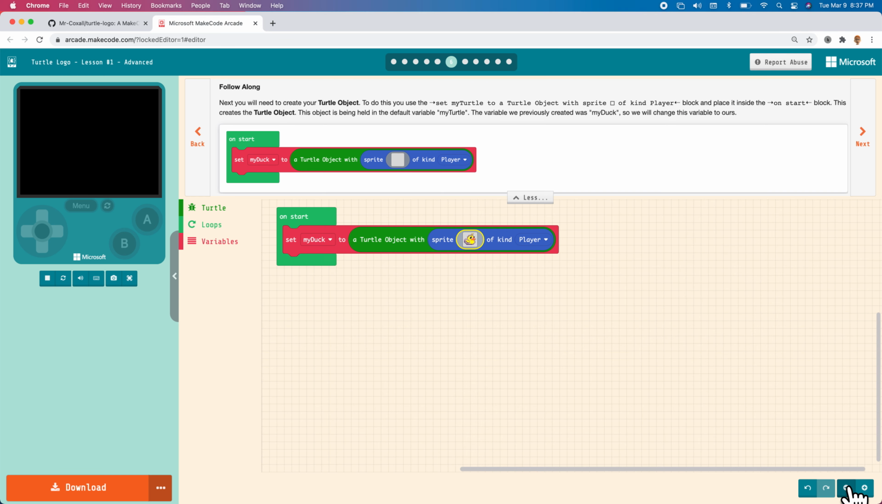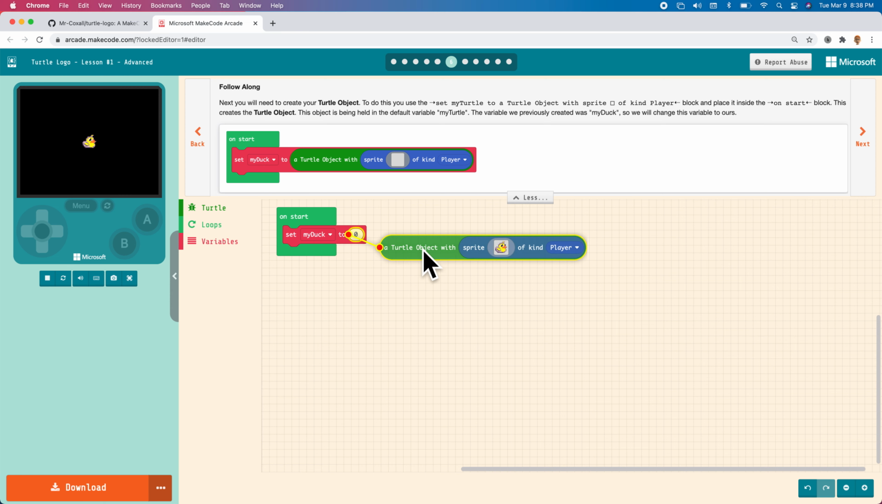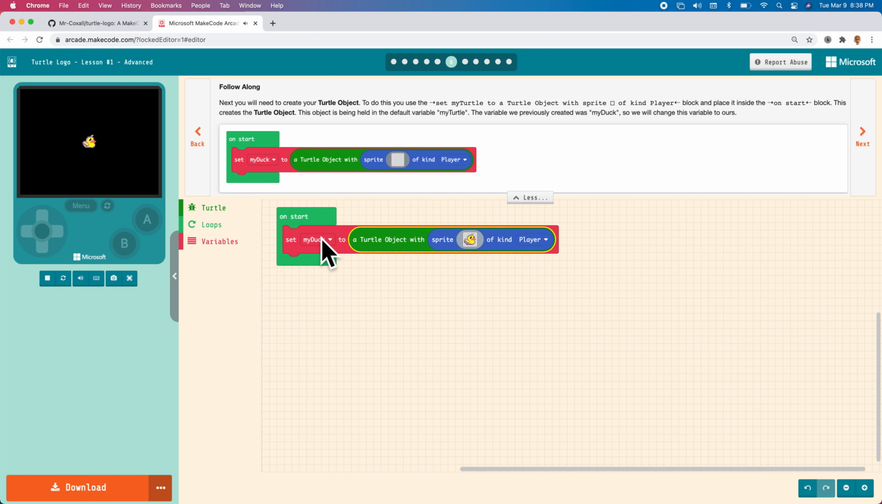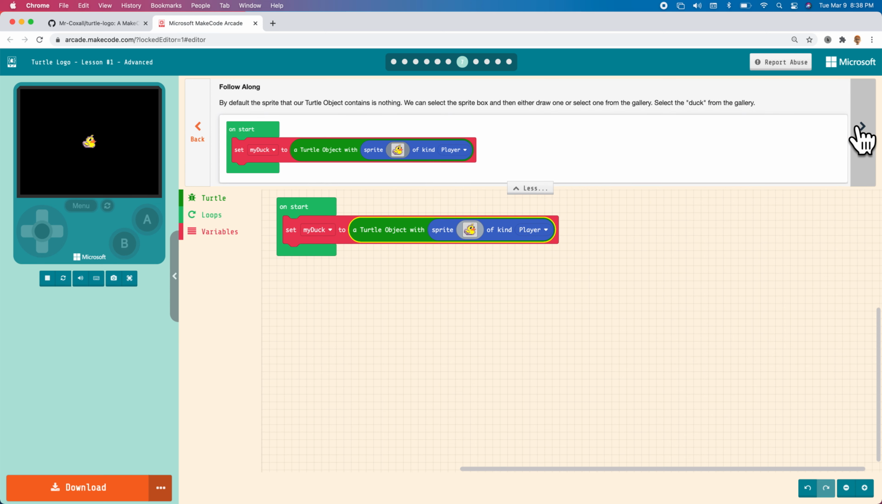When we're done, we click on Done. So there we go. Now we have set our variable called myDuck to actually be a turtle object with sprite duck of kind player. And now you'll notice my duck shows up. So this is how you take a variable and assign it to be this turtle object. Once you have that turtle object in memory in this variable, then you can get it to do things for us.